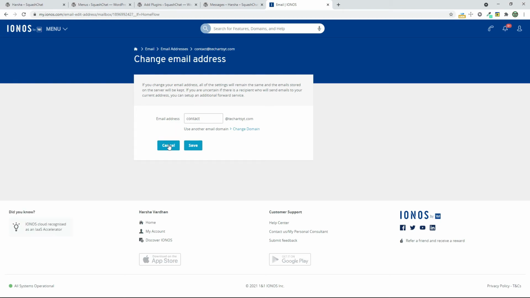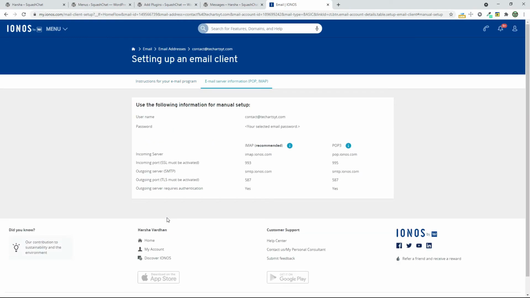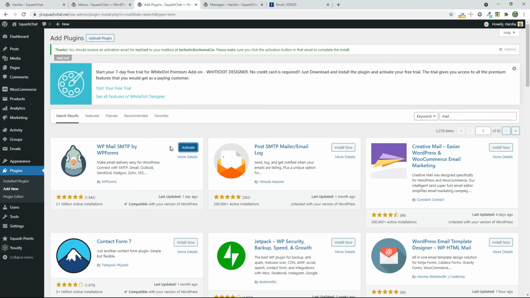Contact. Now go to this one and email server information, POP or IMAP. Now activate this plugin.